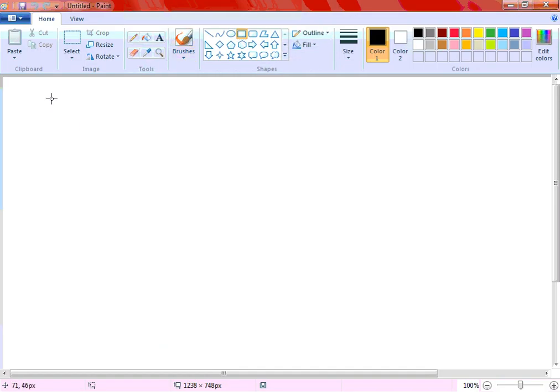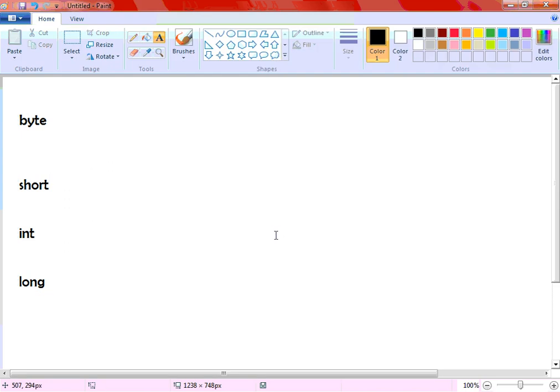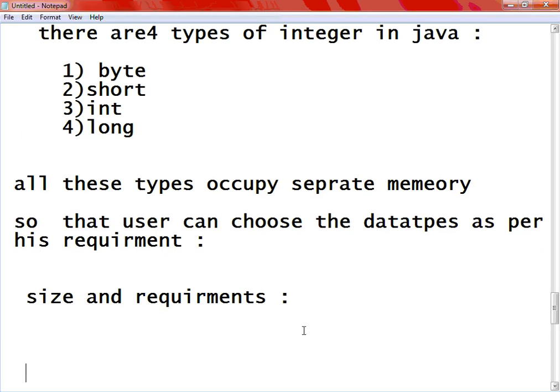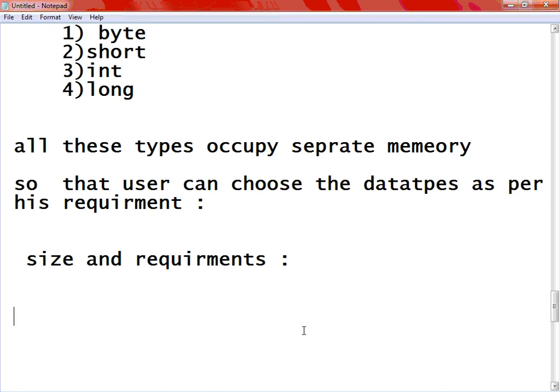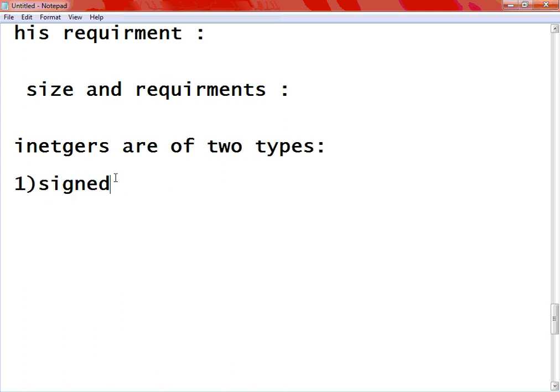You can just make a small table here. So first is byte, then of course you have short, of course you have int, and you have long. Generally integers are of two types. In C and C++ you might have noticed integers of two types, signed and unsigned. These two types are, first is signed integer and second is unsigned integers.